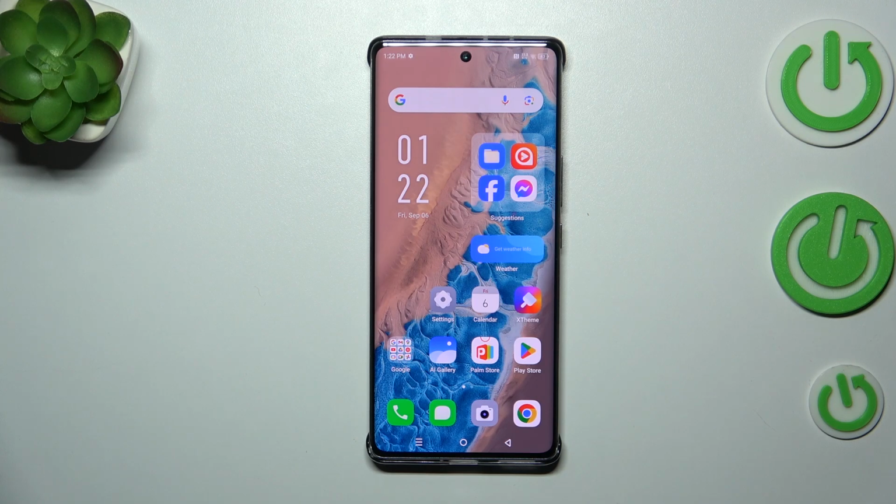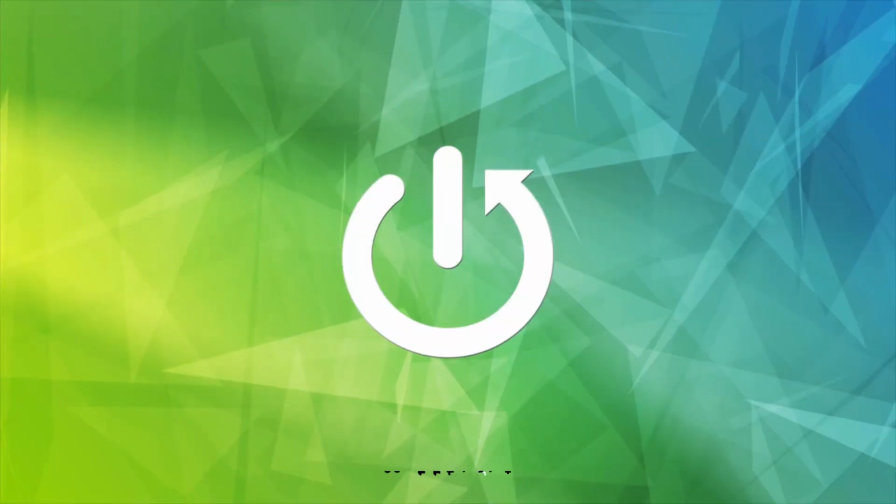Hi everyone, in front of me I've got INFINIX Note 40 Pro Plus, and let me share with you how to allow unknown sources on this device.